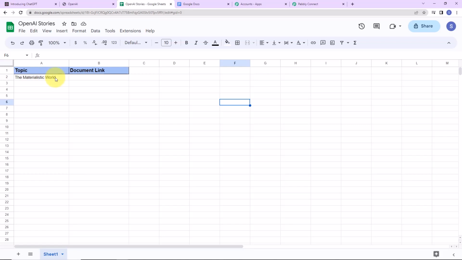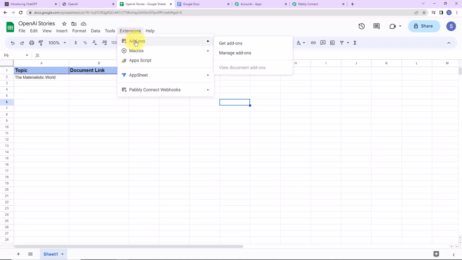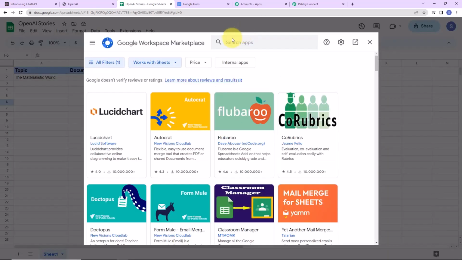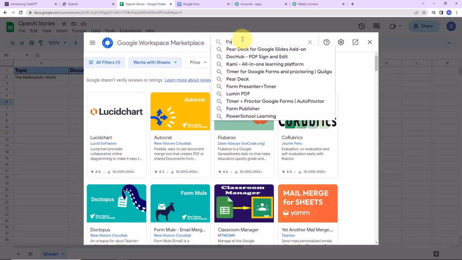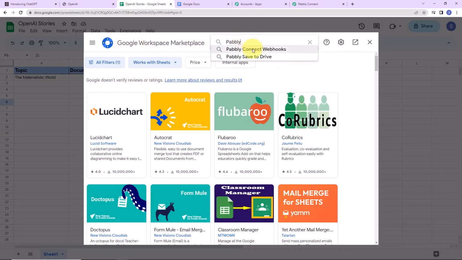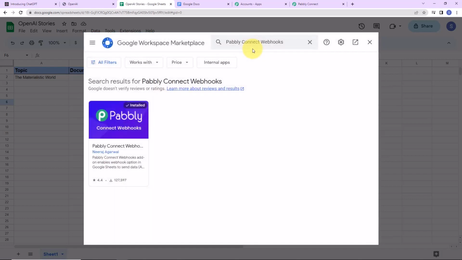Now to integrate this Google Sheet with Pabbly Connect, first I'm going to go to extensions. Then let's go to add-ons. Here you would be able to see get add-ons. Click on this. Now as we do that, here we have reached Google Workspace Marketplace. Here I have to look for Pabbly Connect webhooks. So this particular application is absolutely important to be installed in your system. Now it is already installed on my system.